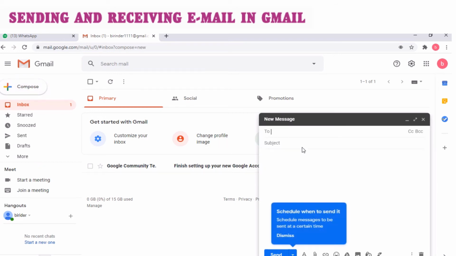After clicking on compose, we will get this box of new message. In To, I will write the address of any person to whom I want to send my mail. Let's imagine I want to send my mail to myself only. So I will write here Brinder. I have to write the email address here, like I am using my another email address.